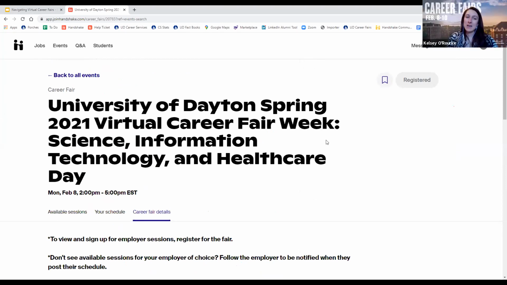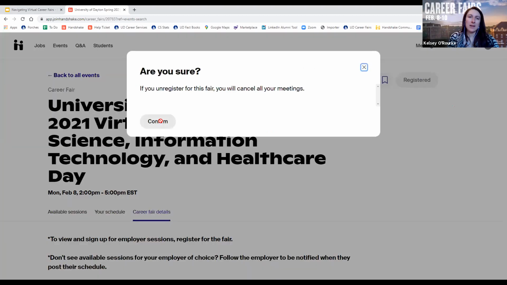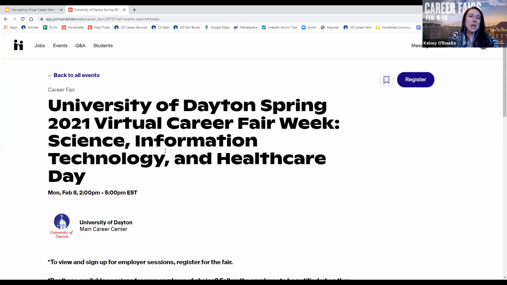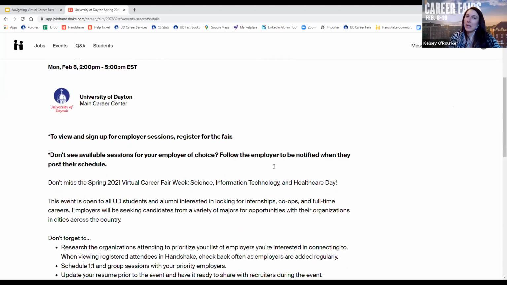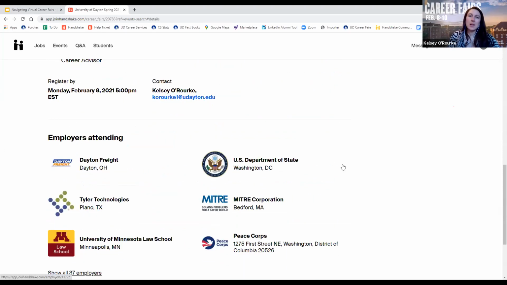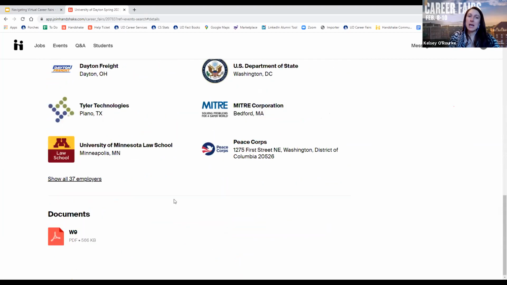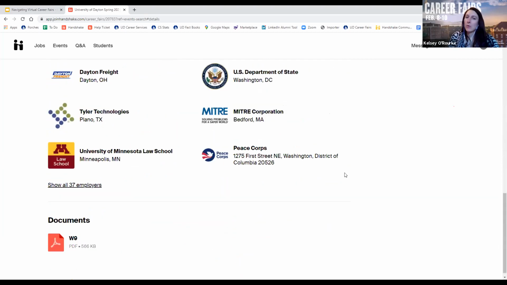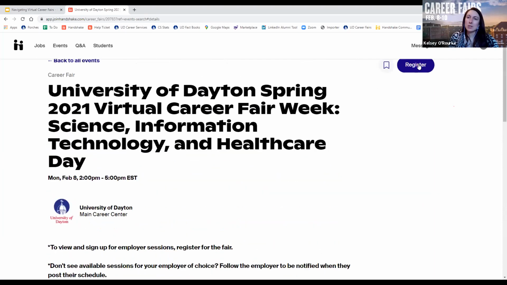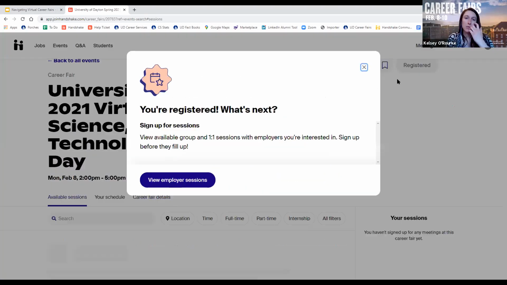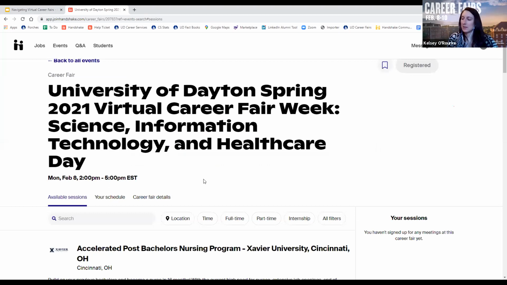Once you click into the event, I'm gonna unregister so I can show you. So once you click into the event, in order to see the available sessions, you will have to register. You can see the attending organizations before you do that, but our recommendation is just to register for the event and then you get full access to all of the details.